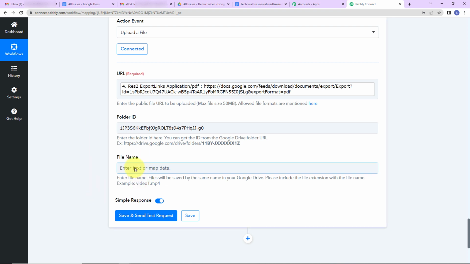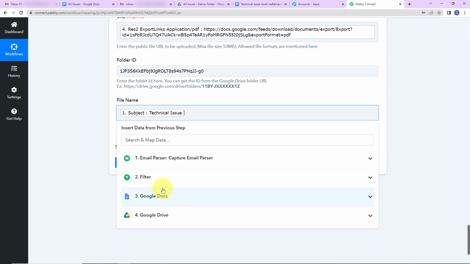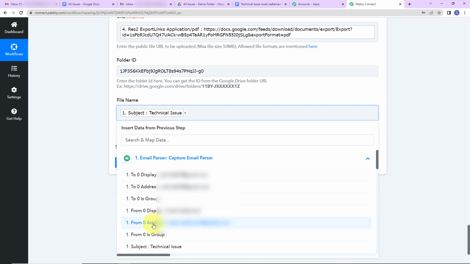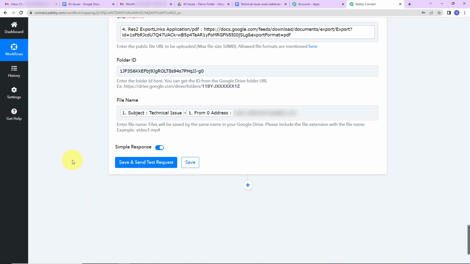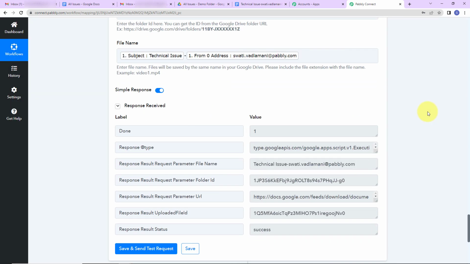Now, the file name. Again, I'm going to go to step 1 here. This is the subject. Now, I'm going to put a hyphen. And again, I'm going to go down, and this here is the email address with which the mail has been sent. Let's click on Save and Send Test Request. And as we do that, here we have received the response. So we can see that the status is shown as a success, which basically means that now this particular file is in a PDF format.